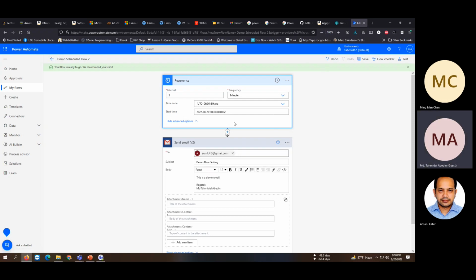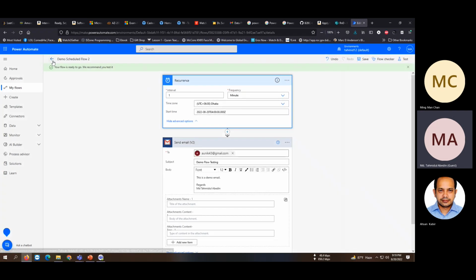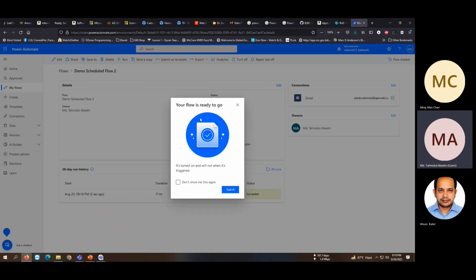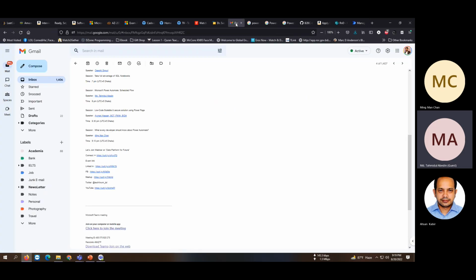One thing for any flow, we can check the flow with our flow checker. If there is any issue, like it previously was saying that an interval of 30 seconds is not going to work, that would be showing here, and if it's a warning, that will also show here. So anyway, we have saved it, and I think it also ran. Flow is ready to go. It has run 5 seconds ago, one time. So let's check our email, that one at 8:43.